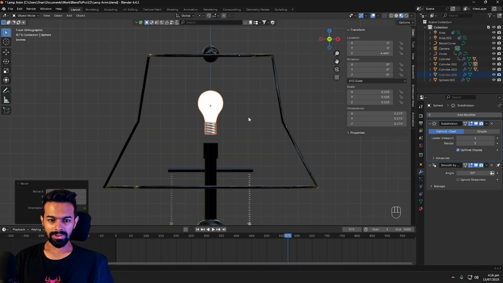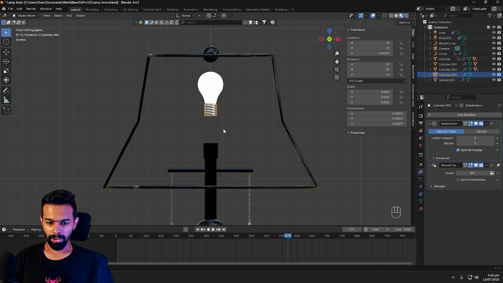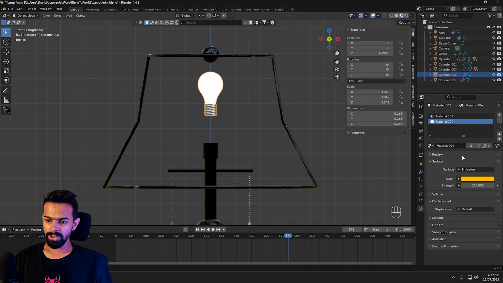So after the bulb holder appears, I need the bulb to spin slowly into position. So what we do, our bulb will pop up first. We have two materials on this. We need to switch off our light. So we know the strength is 200. Let's switch it off to 0. We don't have any emission on it.